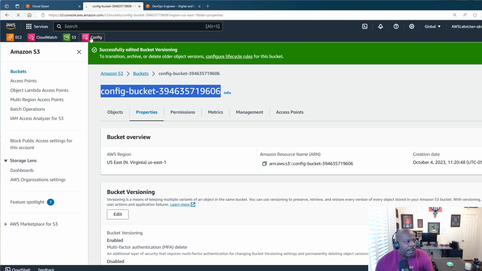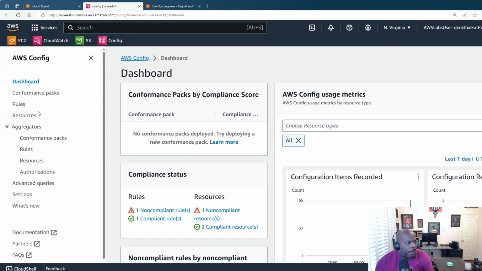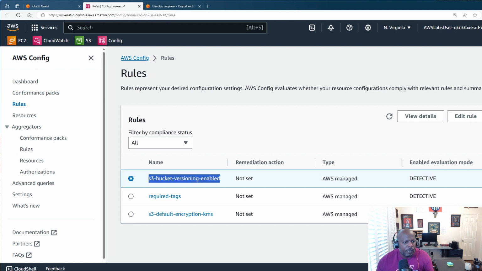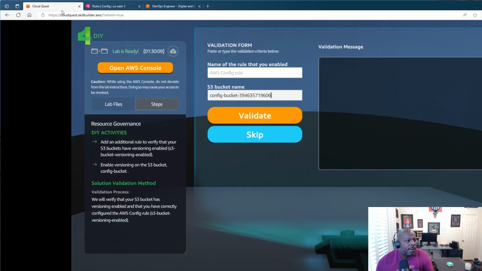So now we'll go back and get the name of that actual rule. We'll come over here to rules, all rules, and then we'll say, hey, S3 bucket enabled. I don't know if we need to do the evaluation on it, or we'll just go ahead and copy the rule and make sure that that's good to go. And we'll validate this.